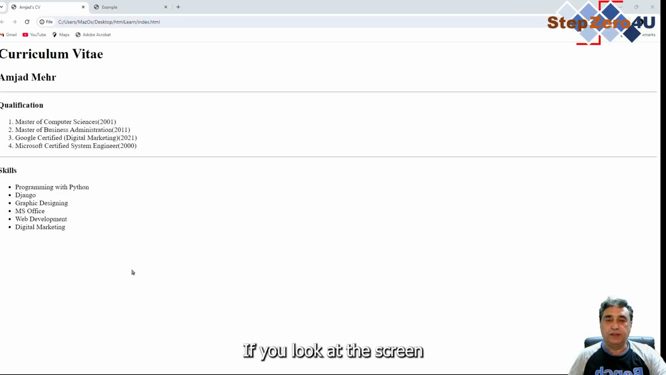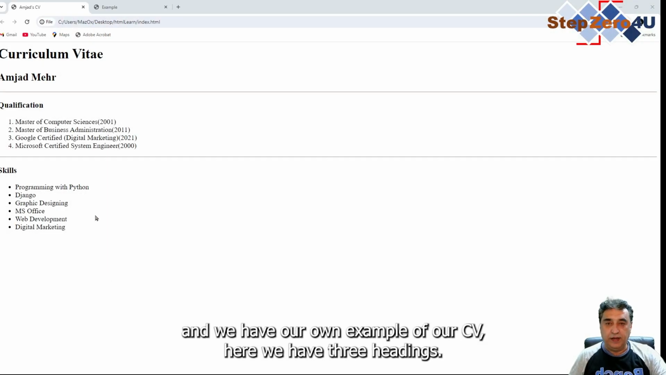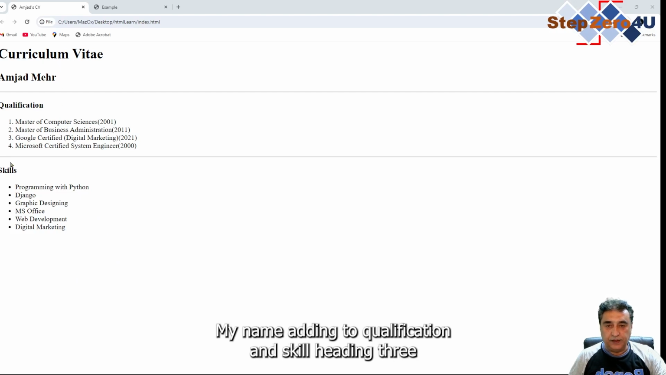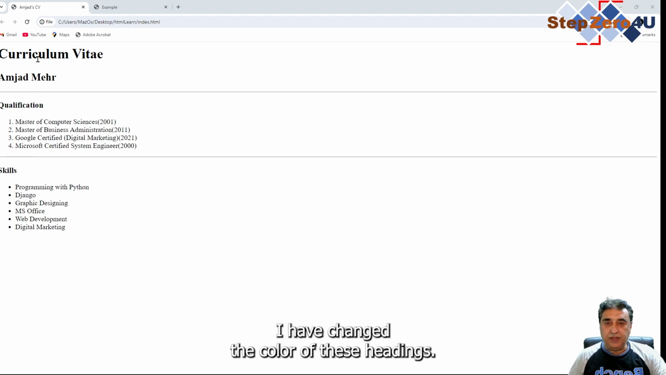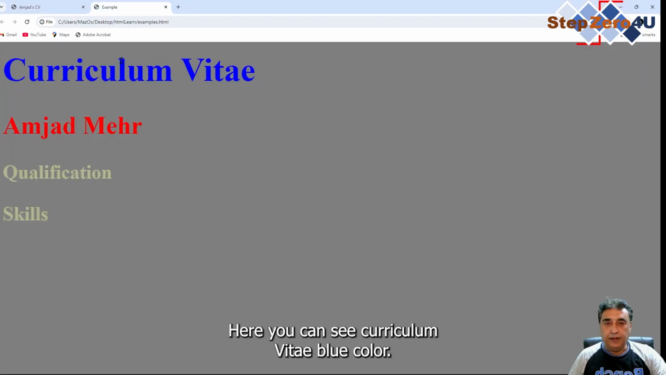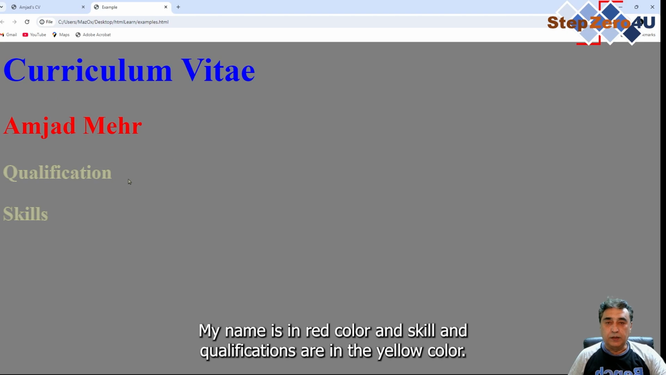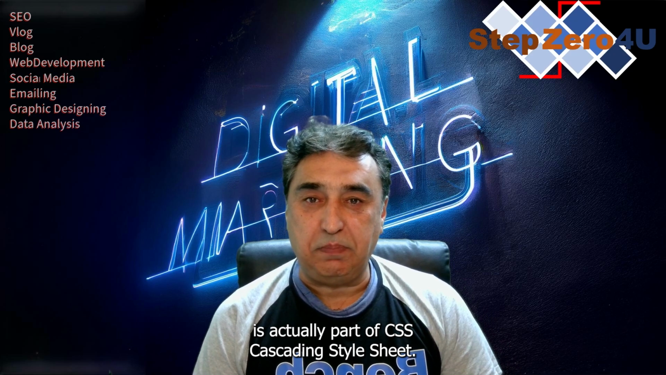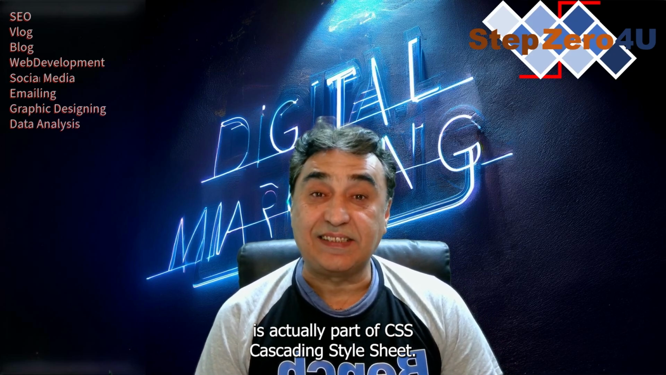If you look at the screen, we have our old example of our CV. Here we have three headings: curriculum vitae heading 1, my name heading 2, qualification and skill heading 3. I have changed the color of these headings. Here you can see curriculum vitae in blue color, my name is in red color and skill and qualifications are in yellow color. Now it is important to know that the style attribute is actually part of CSS, cascading style sheet.